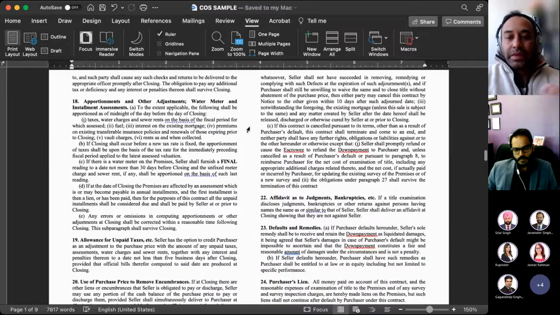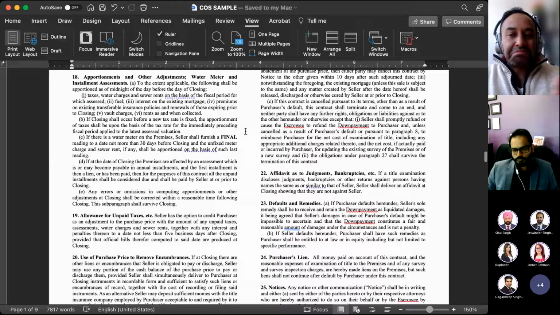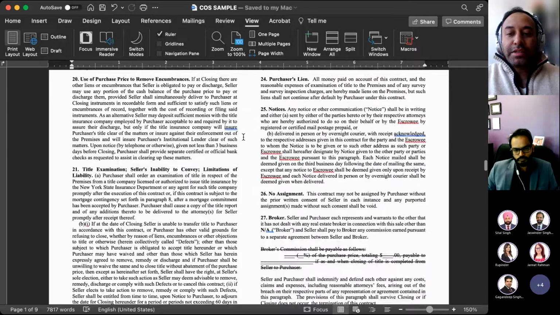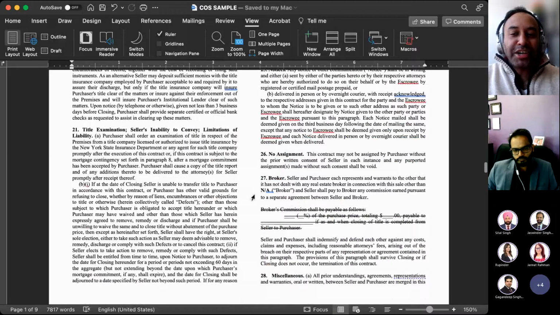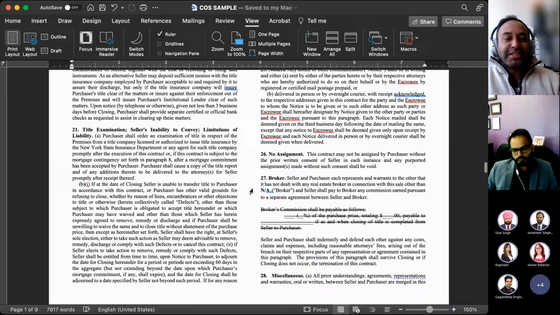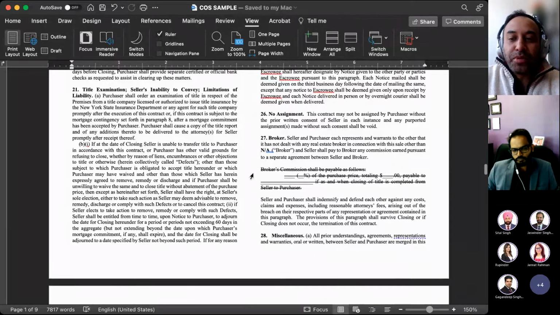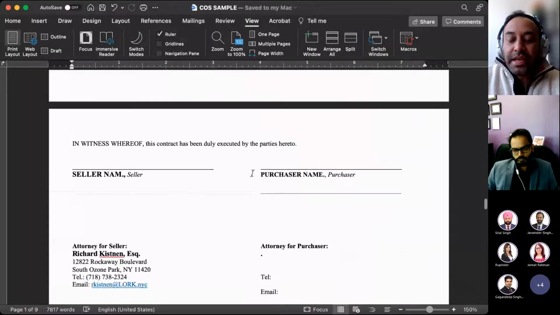What else? I think the end of this contract is not that important at this point. I guess for brokers, you want to make sure that you're in the contract. Otherwise, the seller doesn't have to pay you. So just make sure that the contract includes your brokerage. That's that. So that's the form contract.